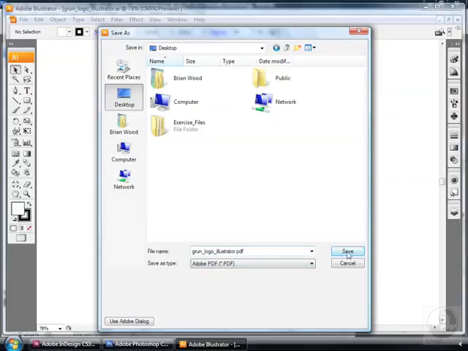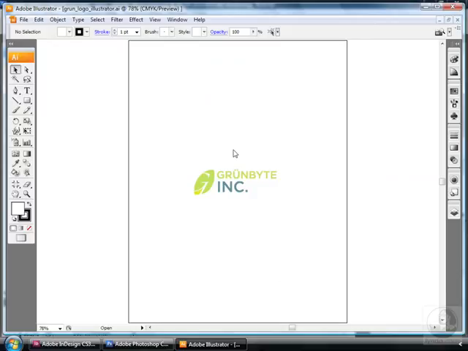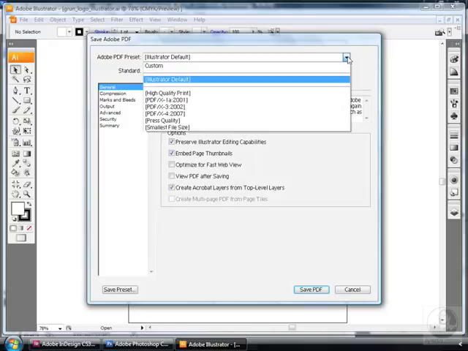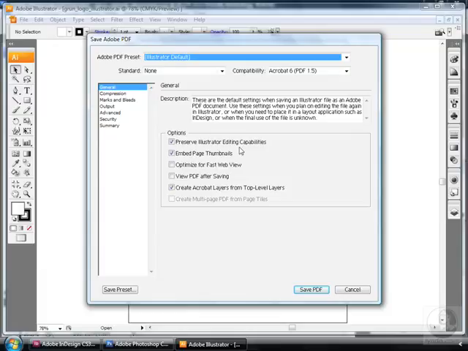Clicking Save gives you a similar dialog box, the Save Adobe PDF dialog box. Once again, choosing a preset up top. You're going to see some different ones here, though. We have an Illustrator default. Illustrator default is going to make it so that the layers in Illustrator are preserved within the document. It'll also make it so that you can open the document, the PDF, within Illustrator and edit it in certain cases. Choosing something like press quality, go through, you'll see that the layers are gone. Optimizing, it's not going to let you view it unless you turn this on.